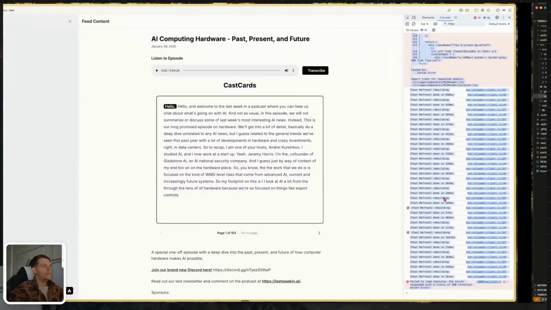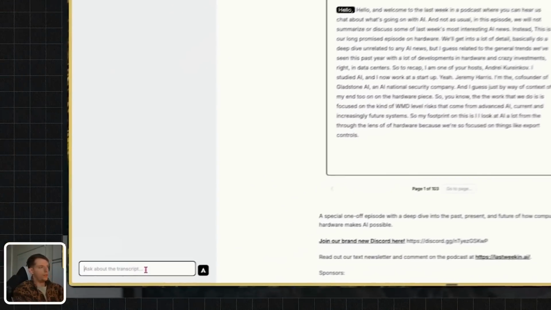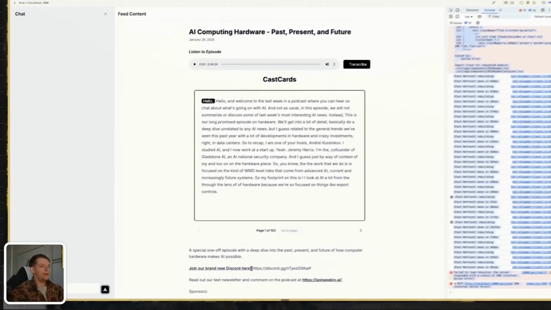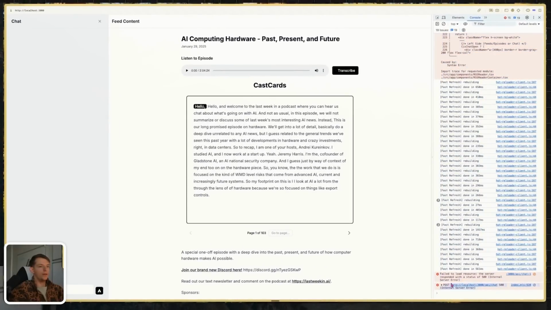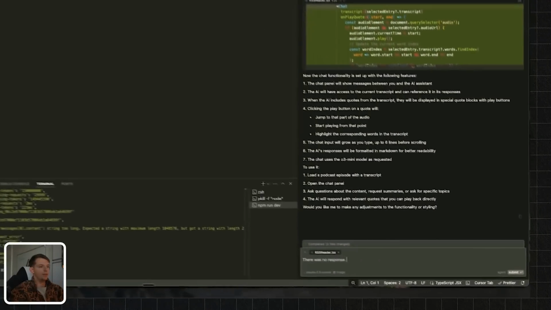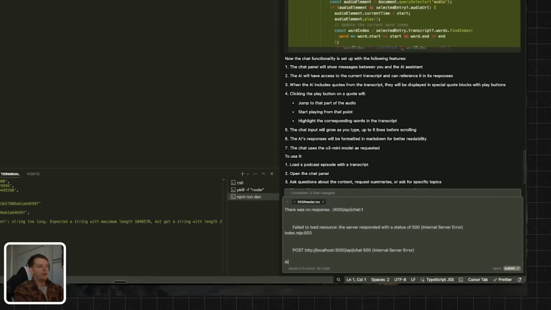All right, so that was a very long prompt, or at least a really hard prompt. Hi, what is this about? And I'm getting an error. We're getting this 500 error right here. Let's go ahead and paste this. There was no response. Also, I put the key. Oh, invalid message. Expect a string with a maximum length of. Okay, so it's too long.